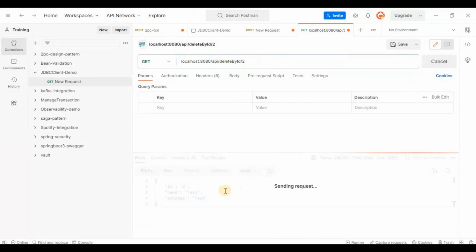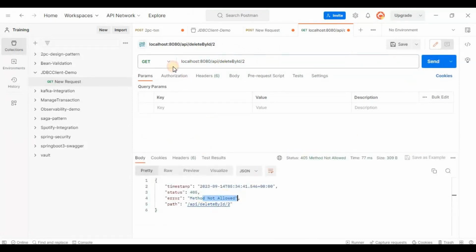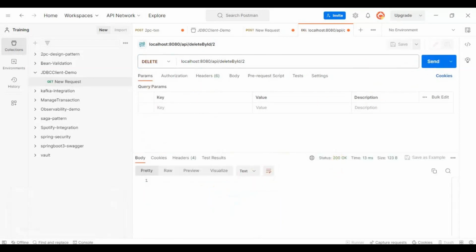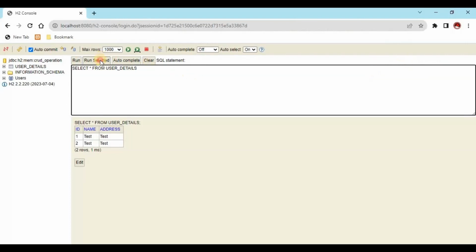If we do so, okay, method not allowed. Okay, we need to do it as a delete. Okay, as you can see it's a delete method. So okay, deleted successfully. Now if we see the database, whatever the ID 2 was there, that is deleted now.